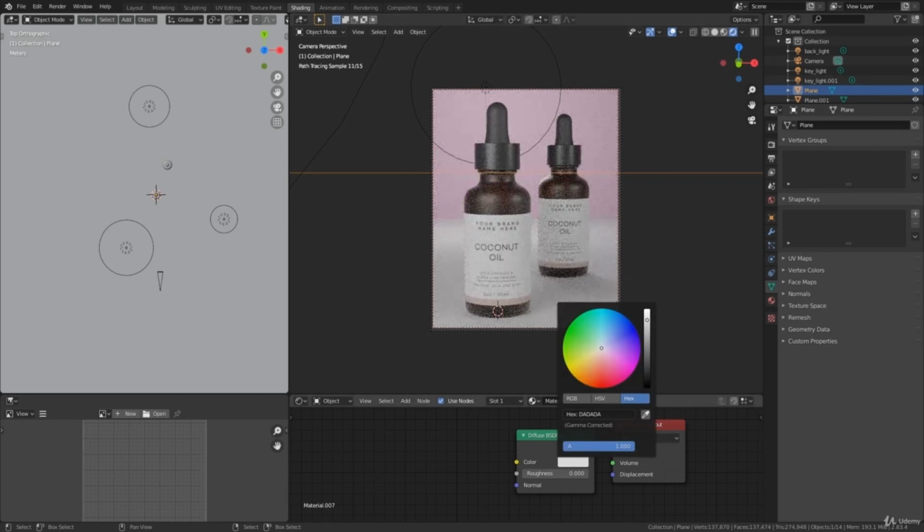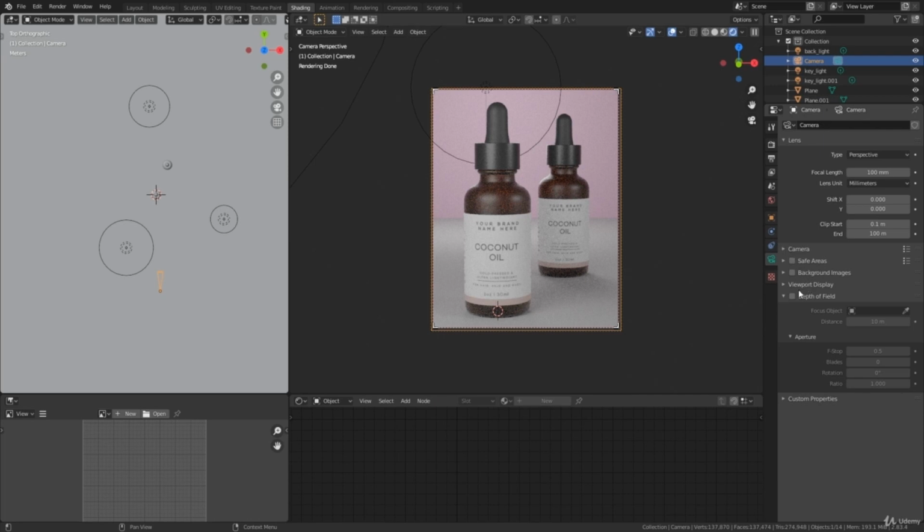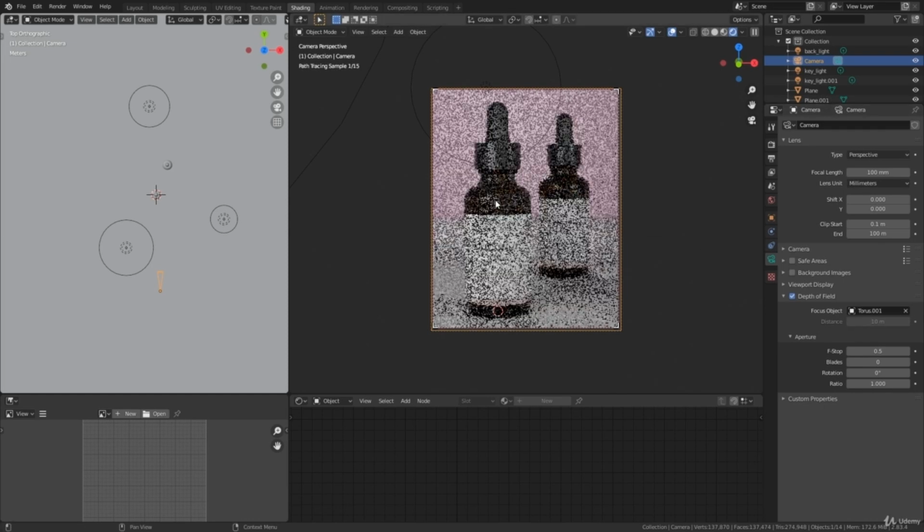That is also fine, of course. But it's totally up to you, whatever you want to create. The last thing that I want to show you is select the camera, go into depth of field, and we're gonna create a depth of field.